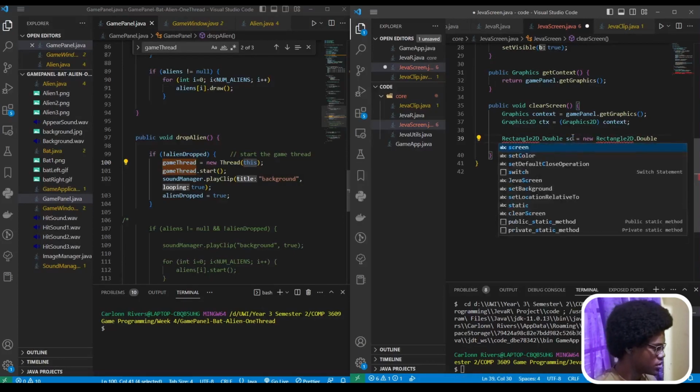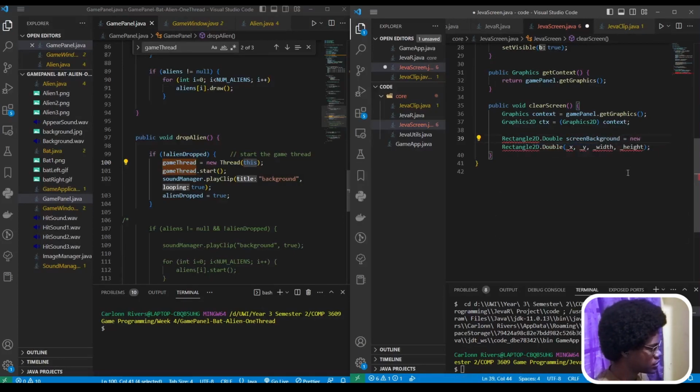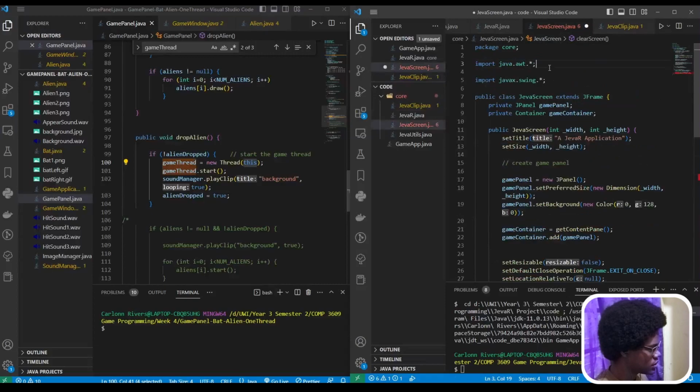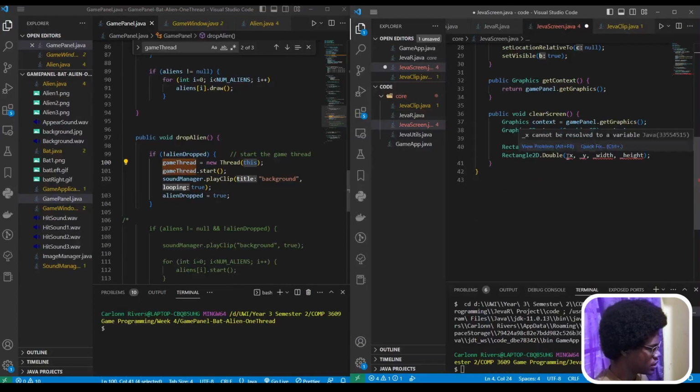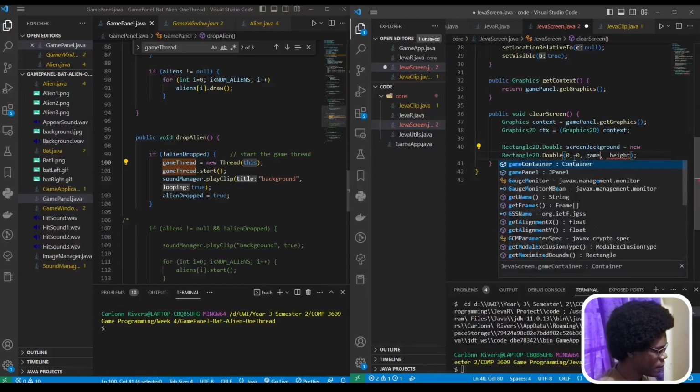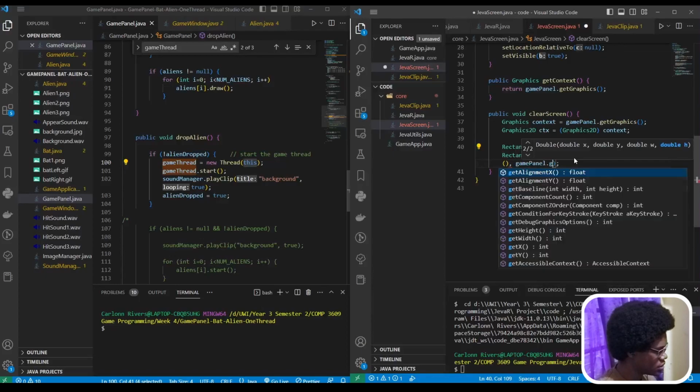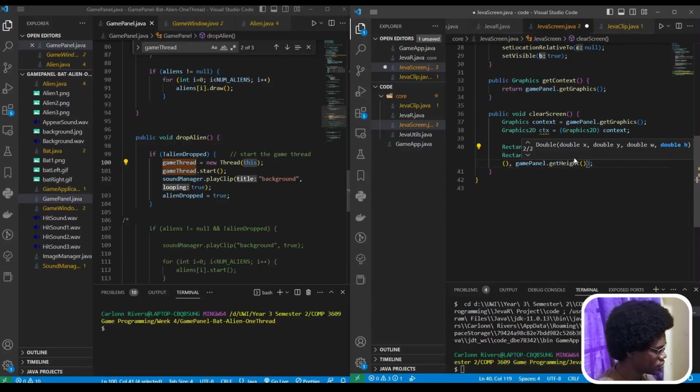It's going to be the screen background. Probably need to import this geometry class as well. And we'd have a screen background that comprises the entire screen, which starts at 0 x position, 0 y position. The width will be the game panel's width value, and the height will be the game panel's height value.